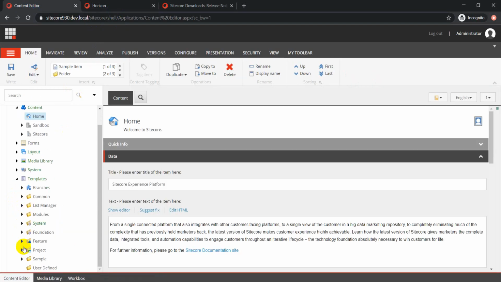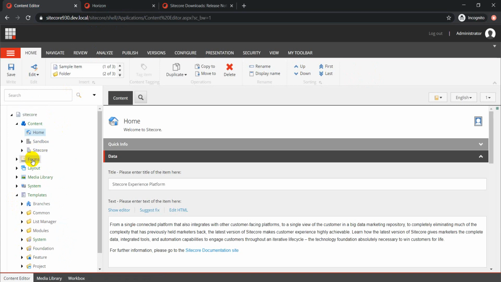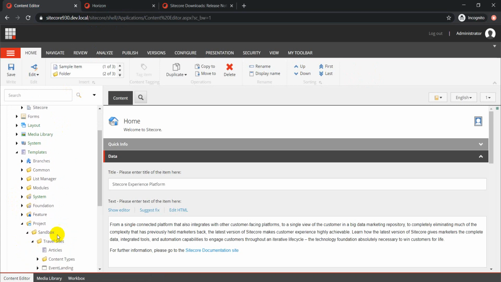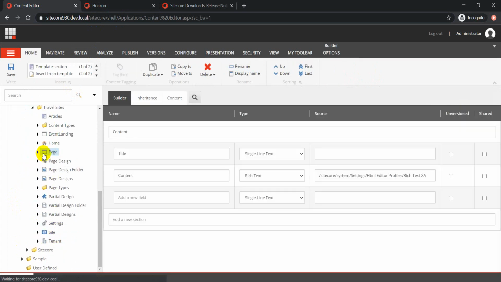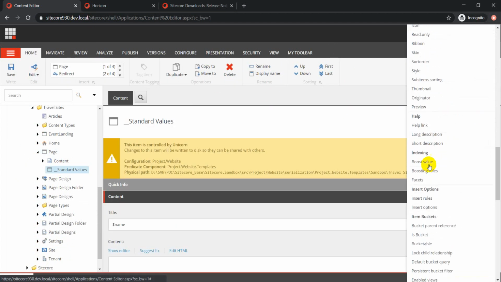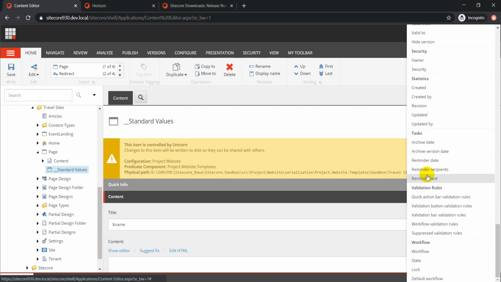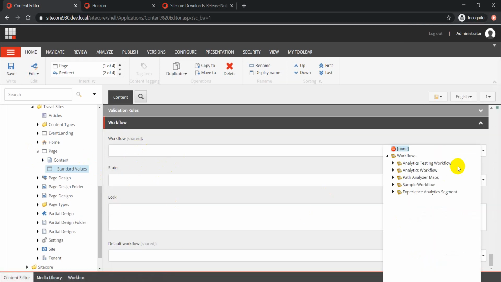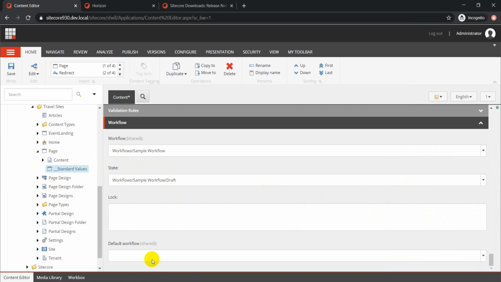As of now I don't have any workflow set for my items. So what I'm going to do is go to my project and then sandbox. That's the base template I'm going to take for my page. Now I'm going to go back to my workflow, right? I don't have any workflow for this base template, so let me set a default base template, sample workflow. Let me define the state for it as draft, and the default workflow is sample workflow. Let me just save it.